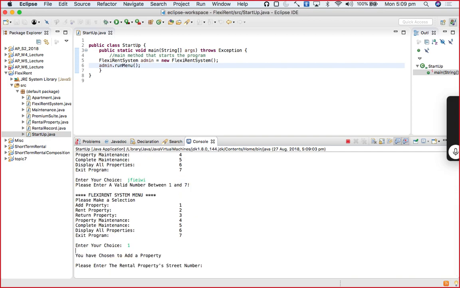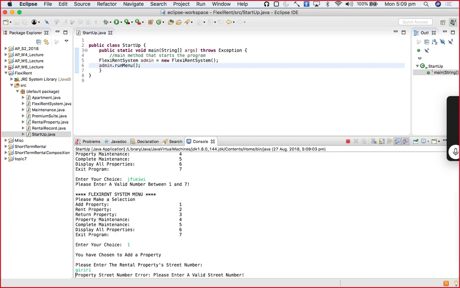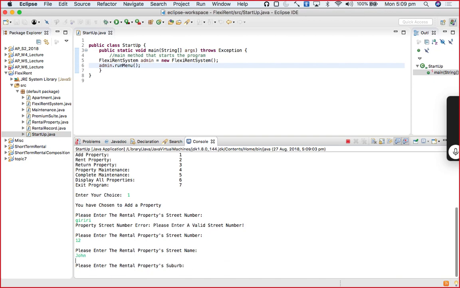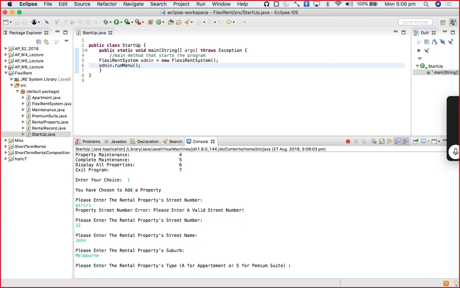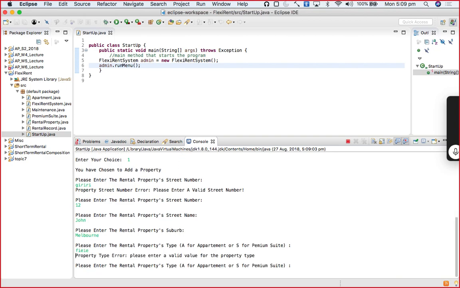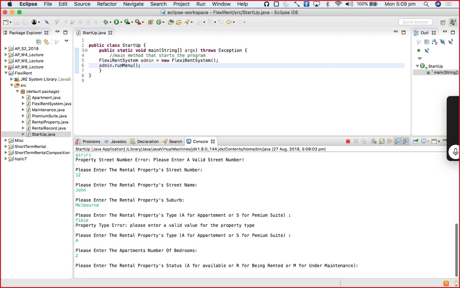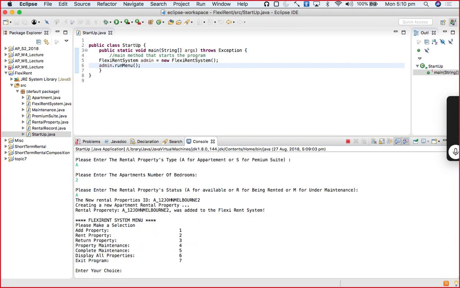And we can add a property. Enter the rental property street number. If I enter something like this, what happens? That's good. So 12, only 1 apartment is enough. Street name, John, whatever, suburb, Melbourne. A or S, so they have a separate distinction for apartment and premium suite, which is good. What if I enter something else? Then I have to enter again. Bedroom 3, 2, rental property status, A for available. Right, and then we can display again.